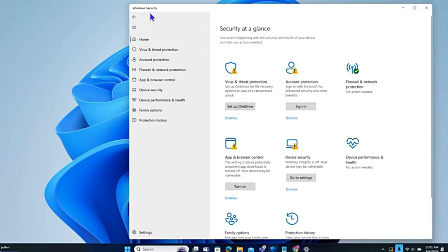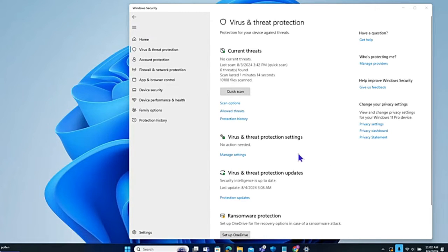In Windows security, if I click on virus and threat protection, you will land on this page. This is what monitors all the threats on your device. It runs scans and gets updates to help detect the latest threats, and there are different types of scans that you can run. Virus and threat protection is a core component of Windows security that helps protect your device from malware. That can include viruses, spyware, adware, any potentially harmful software.